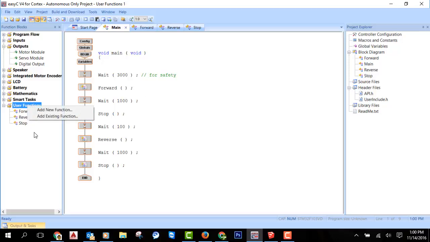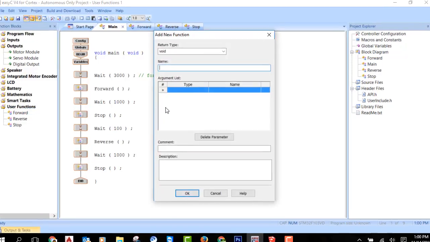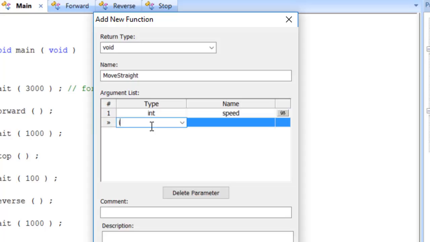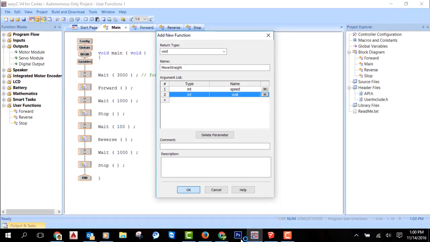So I'm going to right click on user functions and add a new function, and we're going to give it a name. This name is going to be move straight. And we're going to give it some arguments to go inside. So we're going to set up our first one. It's going to be an integer, and that's going to be called speed. Our next one, let's click on those arrows. The next one is going to be an integer, and it's going to be wait. And once I've set those two, I'm going to press OK.